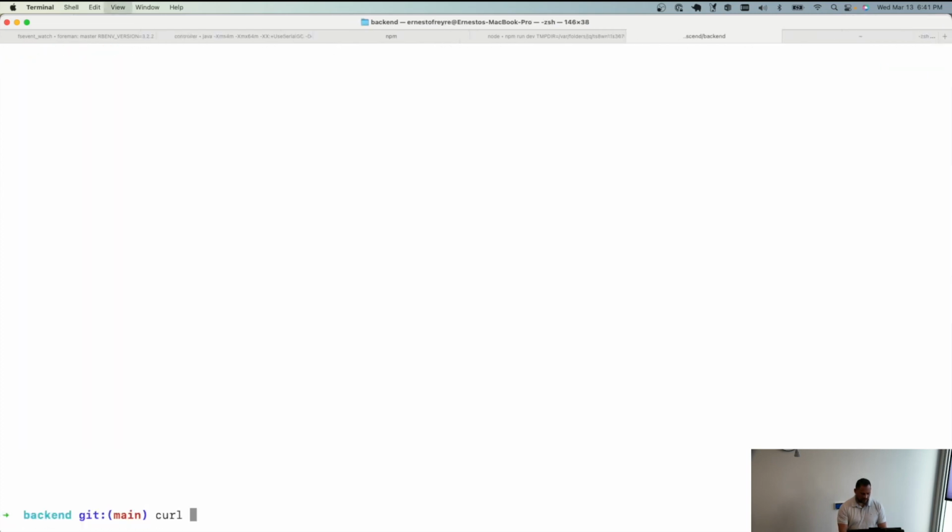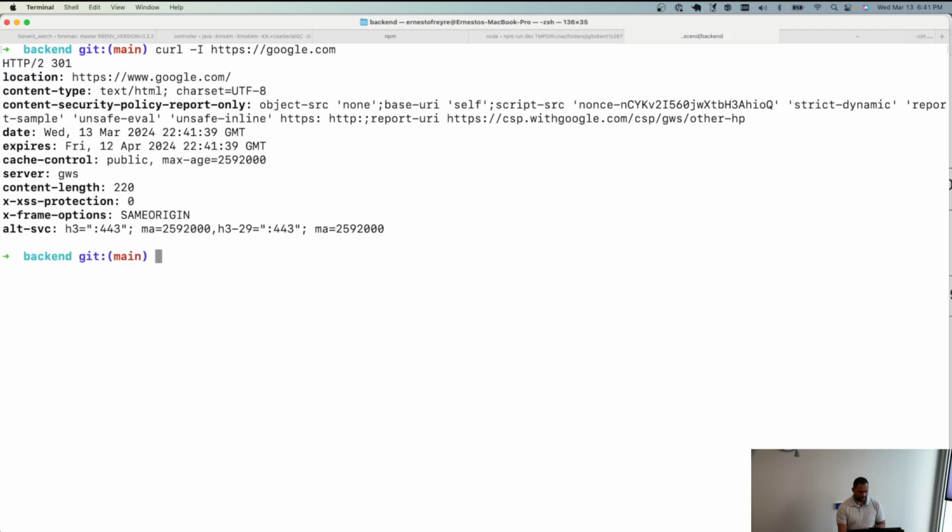by the way, curl is a command line interface application or program to send requests, right? And I will send a request here for this website, google.com. The -i means show me the response. So I send a request to google.com, and notice that the response was 301. 301 means redirecting to what location? To this location. So you see, when I put google.com, it's automatically redirecting me to www.google.com.